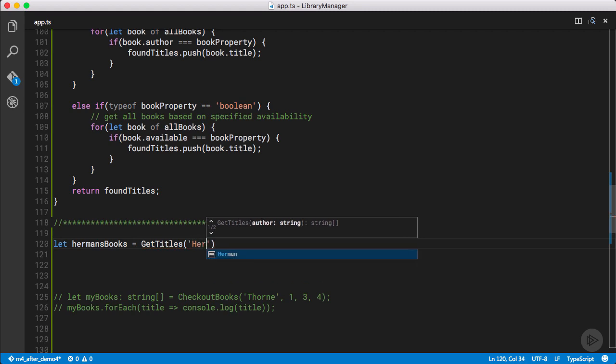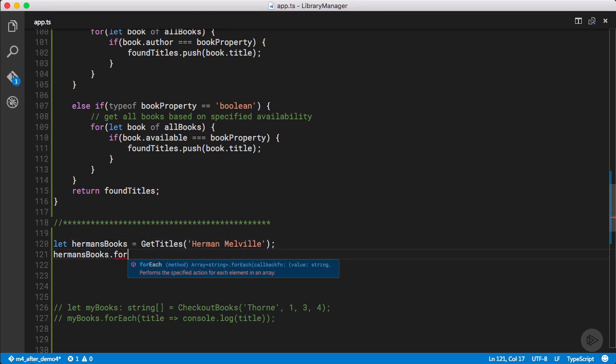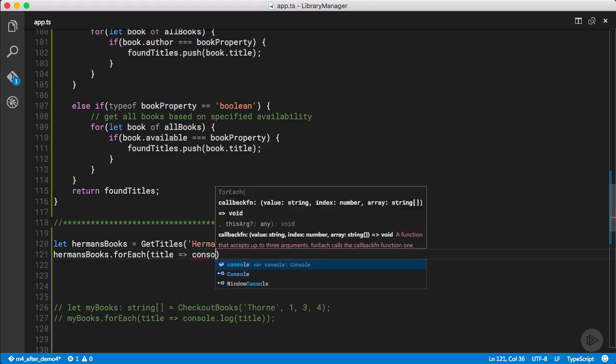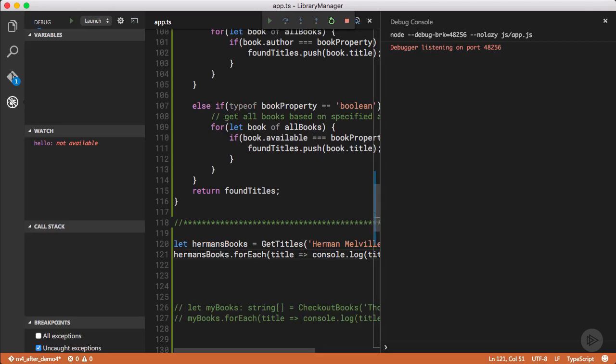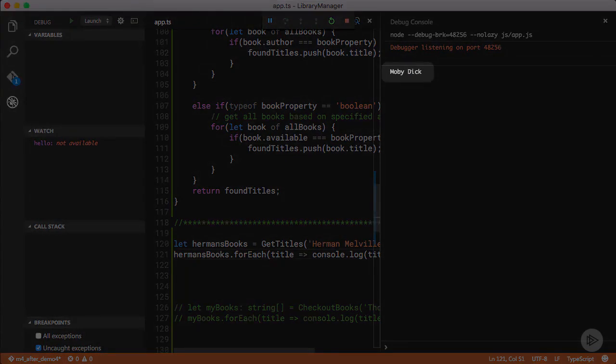I'm first going to call the string version and pass it Herman Melville. I'll then use the arrow function I'm so fond of to log the results. I'll hit F5 to run it and it correctly logs Moby Dick to the console.